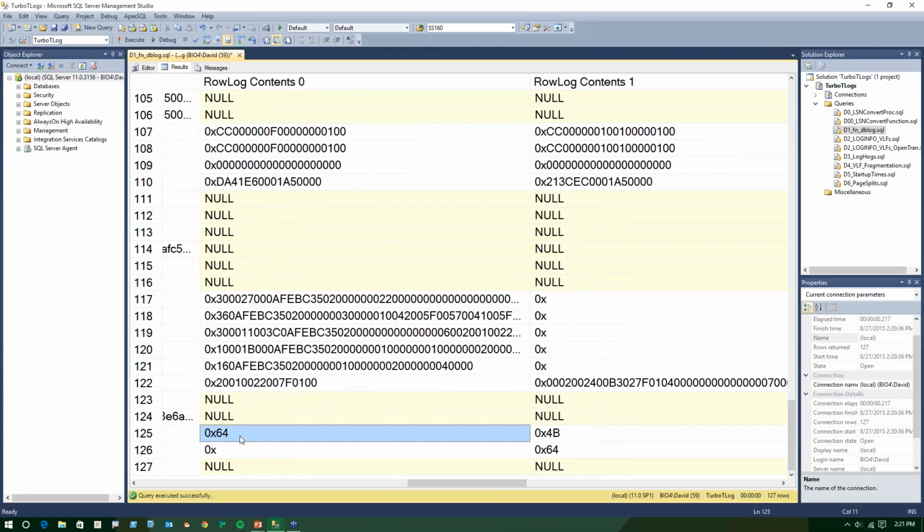64 translates to a decimal 100, which is the original rating for peanut butter cookies. We modified that to 75, which translates here to 4B. And we rolled that transaction back and said, okay, we're going to modify that value back to 64. Now you notice we don't have a starting value. We're not actually starting with the value of 4B and modifying it back to 64.